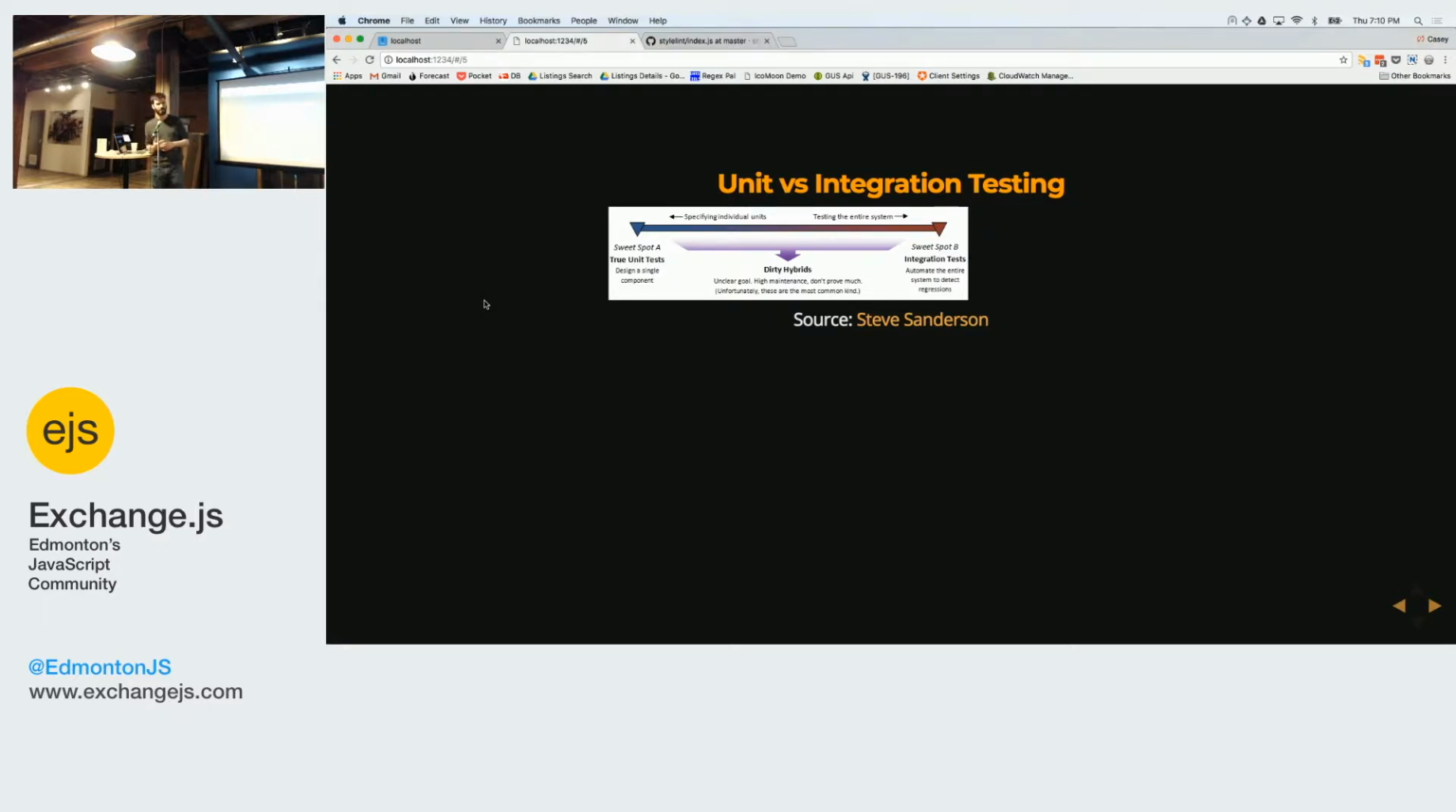and rewrite the tests. If you're interested in this, you can check out this blog post from Steve Sanderson, where he goes into this in a lot of depth, and why you shouldn't write these sort of mixed tests that test broad parts of your code but not the entire code base.